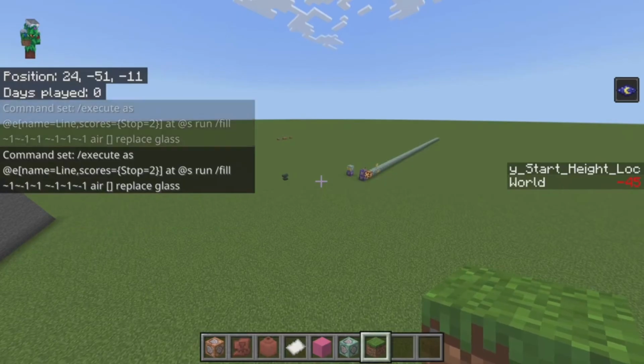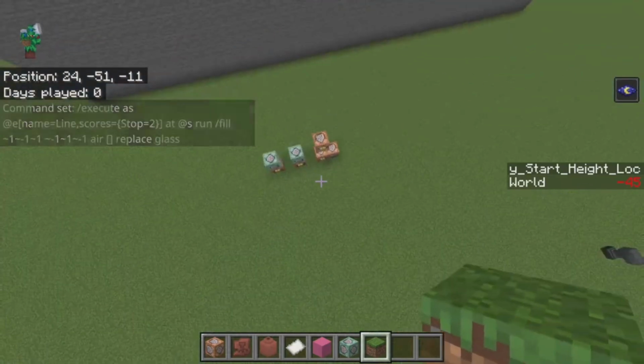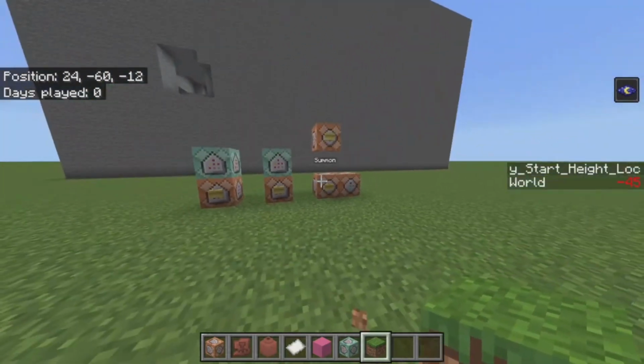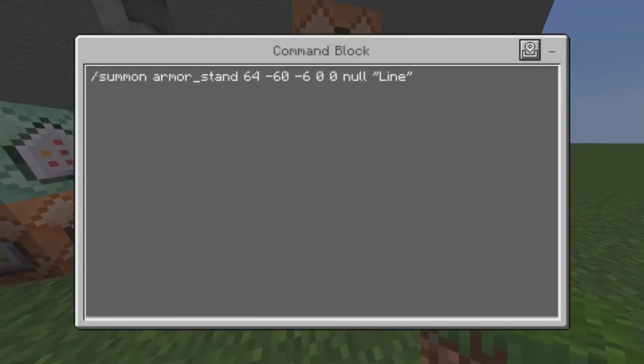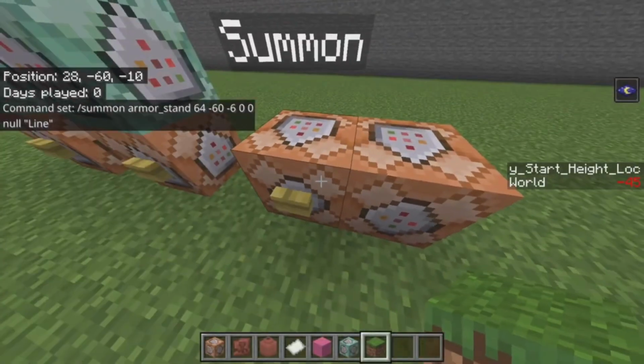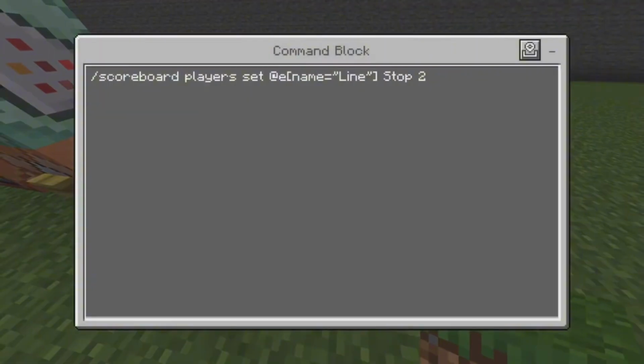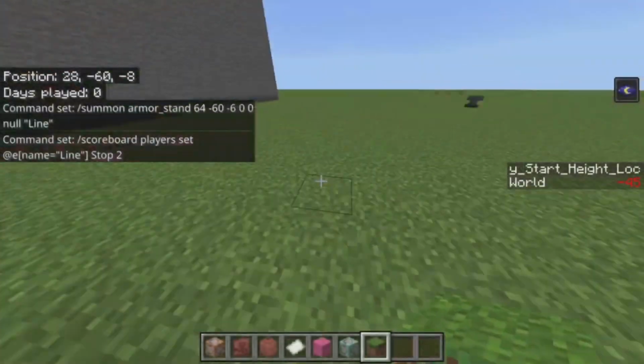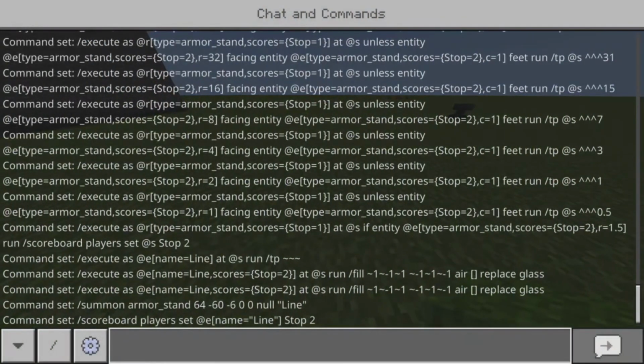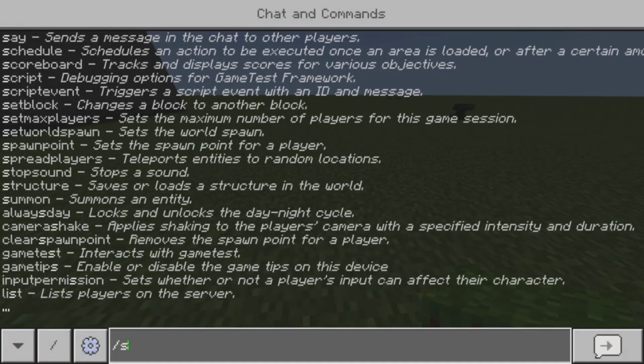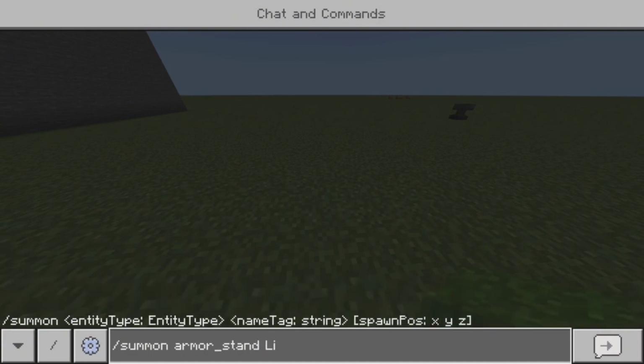And now, as for the options of what you can adjust. Firstly, what you've got to do to spawn it is, first you have something like this, which just spawns it normally, right? Then you also have to give the armor stand you named "line" the score of stop 2, right? So if I do, for example, /summon armor_stand line, right?